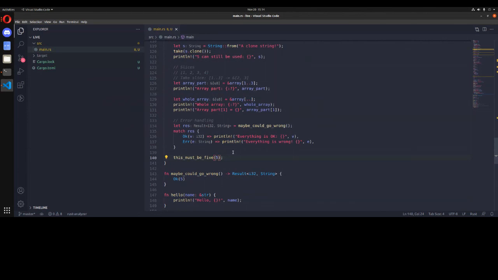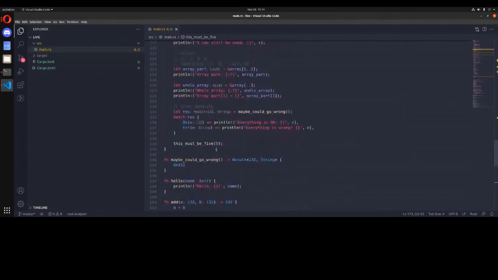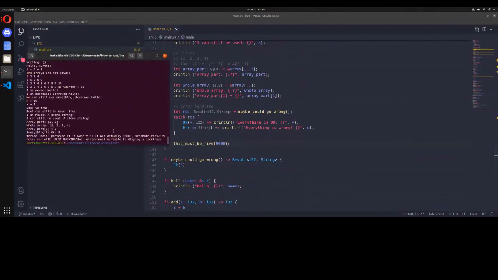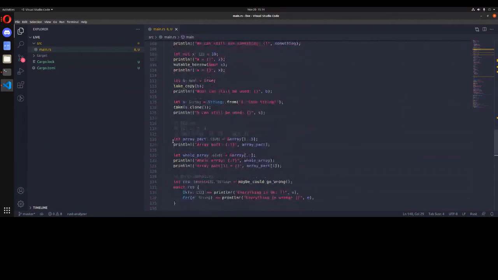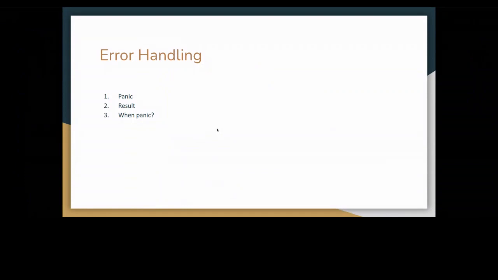If you've reached some sort of impossible or supposed to be unreachable state, or if something the programmer can control is invalid. And another thing I want to mention is that panic works exactly like print in that you can do all the fun formatting stuff that print can. So if we do this, it was actually whatever. We can say 9,000. If we run this, thread main panic, I wasn't 5, it was actually 9,000, right? So you can do all the fancy formatting stuff that you normally can with a print function. Yeah, that's generally when to panic.